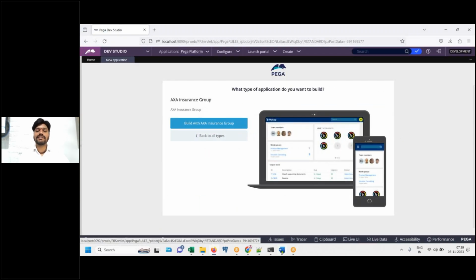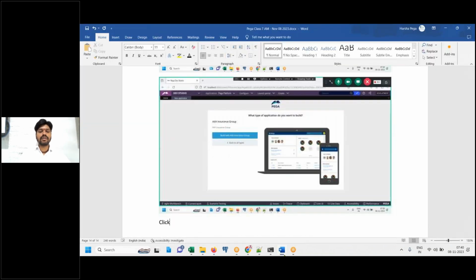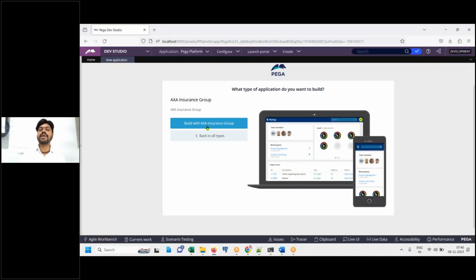You did not get this screen last time. This screen is asking for a confirmation. You have chosen AXA Insurance Group to create your application on top of it. Build with AXA Insurance Group, meaning are you sure to proceed with the same, or go back and choose a different one? I want to proceed. So click on build with AXA Insurance Group. I am sure that I want to build my application on top of AXA Insurance Group. I'll proceed.